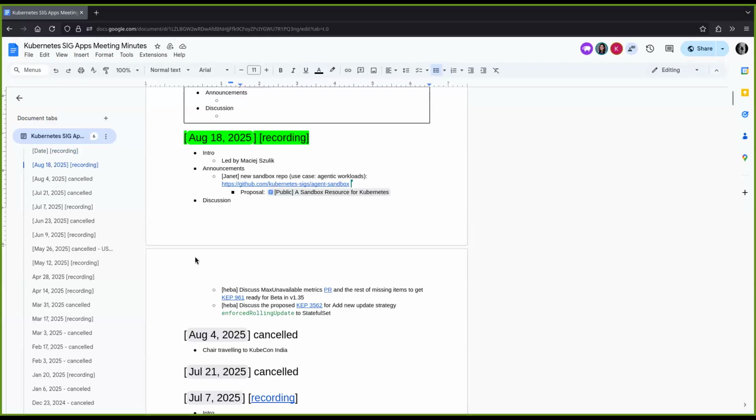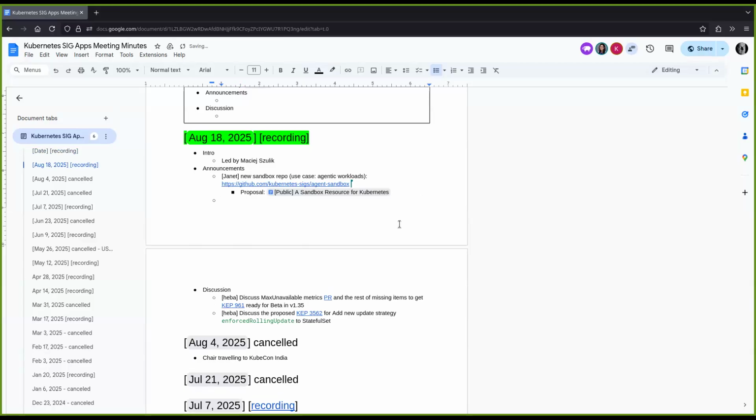If anyone is interested in collaborating, please let me know, or you can just send PRs in this repo. And that's it.